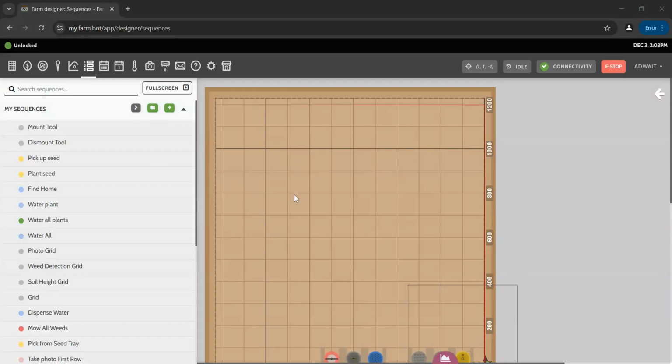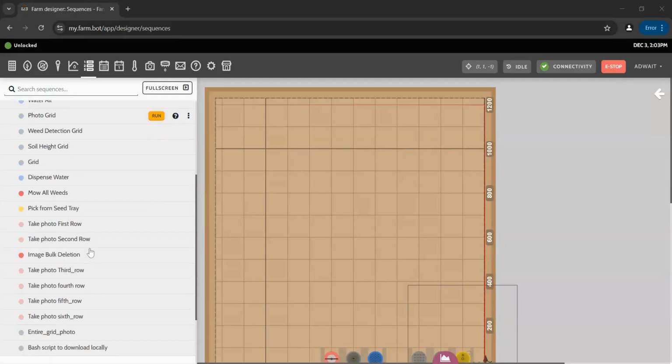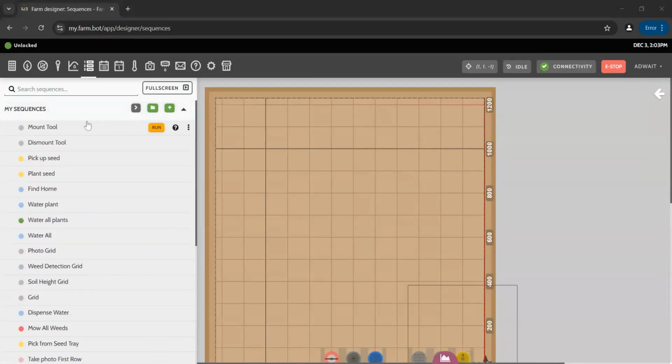This is like part two, a successor of the previous video where we saw what the sequences are. Here in this video, we'll see how to edit these sequences or add new sequences. So once you have logged into the web dashboard of the FarmBot, what you want to do is first try to figure out where your first plant is.